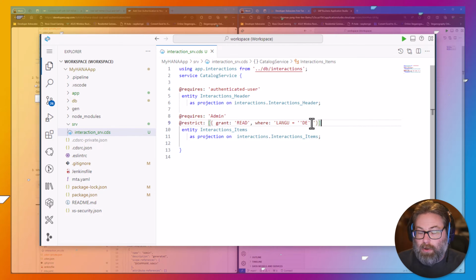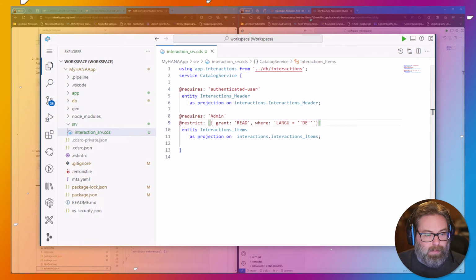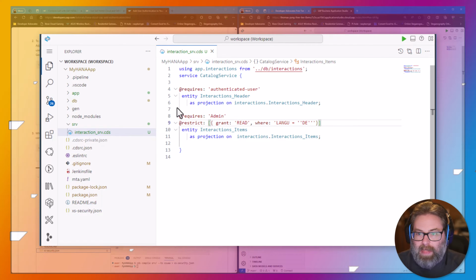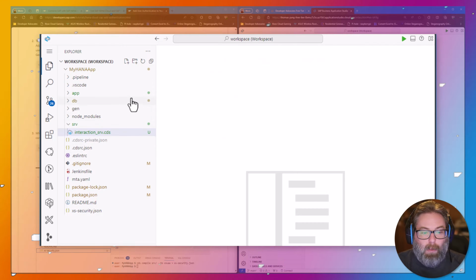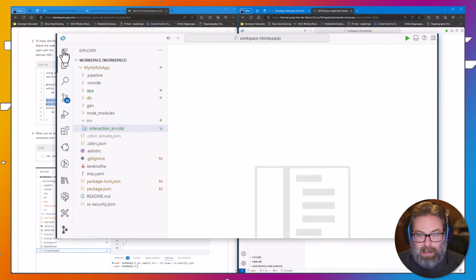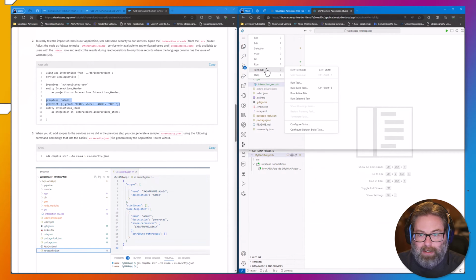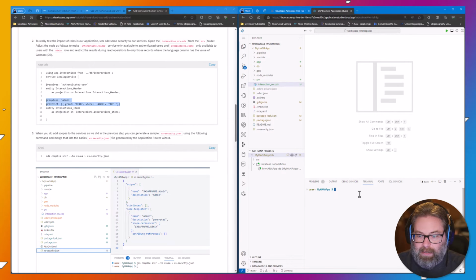And this is going to show you instance-based authentication, not just entity-based restrictions, but restrictions at the record level as well. Now, that's going to add it to our definition using CDS, but we want to put that configuration into the security JSON. We don't have to manually do that. The Cloud Application Programming Model will do it for us.